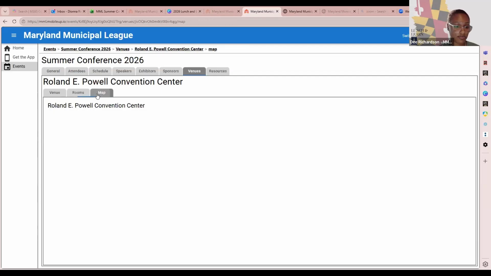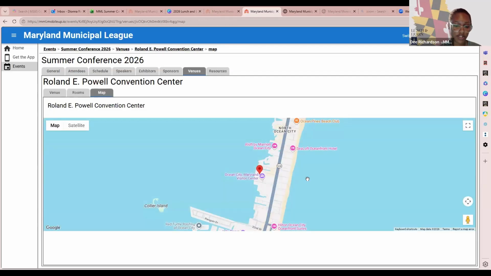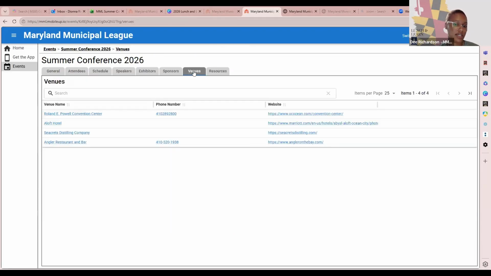And let's say you want to view the map. This map is more of a global view of where the convention center is, rather than seeing where the building is specifically. But again, if you want to get out of this to view all the venues at once, click on the tab and it'll take you right there.